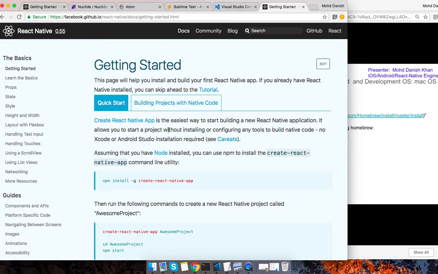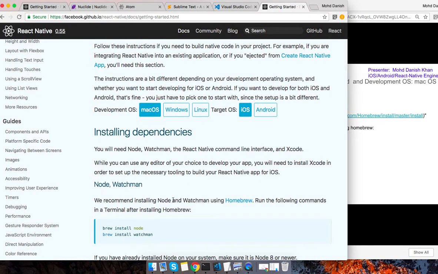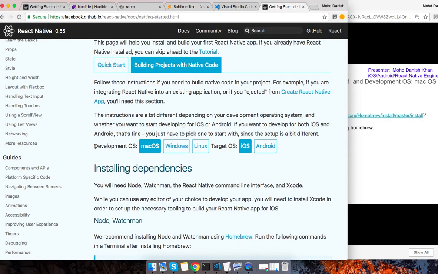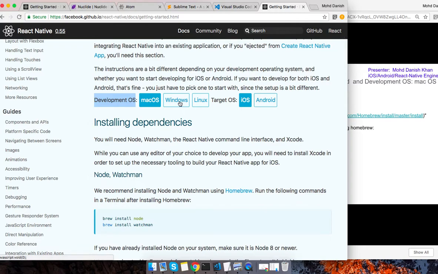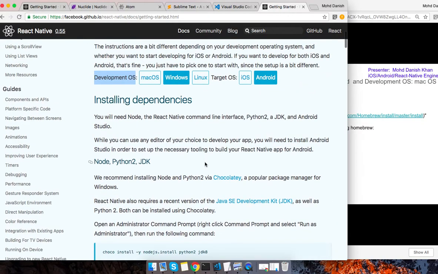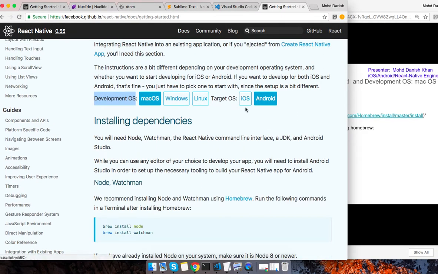Over here again you find two buttons, Quick Start and Building Projects with Native Code. This takes you to the guidelines that let you know the basic installation dependencies to set up the environment. As mentioned here, for the development OS, what are the dependencies for macOS, what are the dependencies for Windows, if you have a Windows system, and for Windows you have to target Android only. For Linux, what are the dependencies? Only with macOS can you target both OSes, meaning both mobile applications.